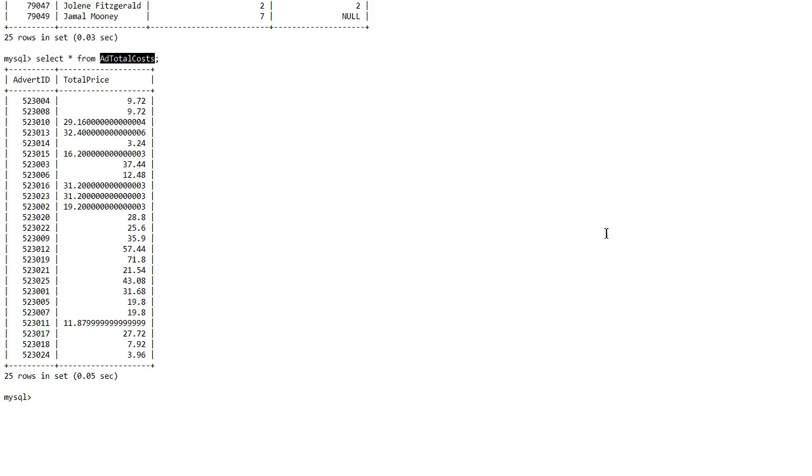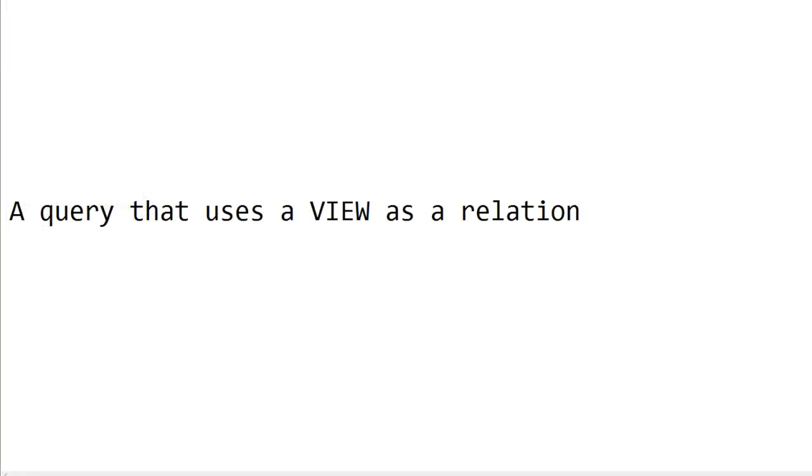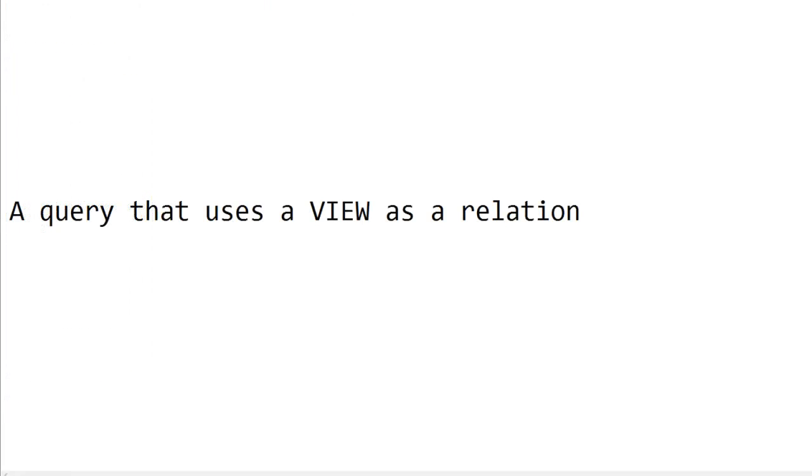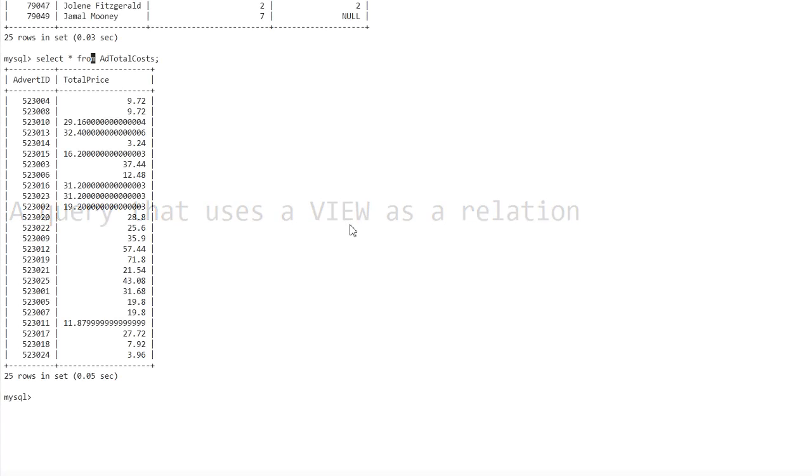The next query that we're going to see is the query that uses a view as a relation. As I said, the relation is a view, and this simply means us retrieving it, and that's just what we did here. Select all from the add total cost. Remember, this is a view. So when you say the query that uses a view as a relation, it basically gets this.